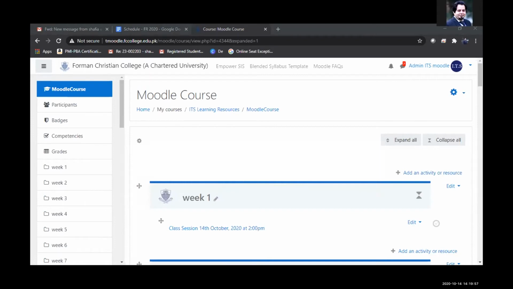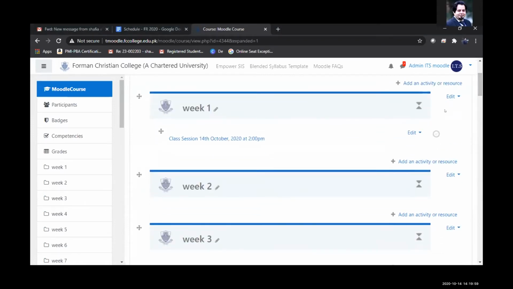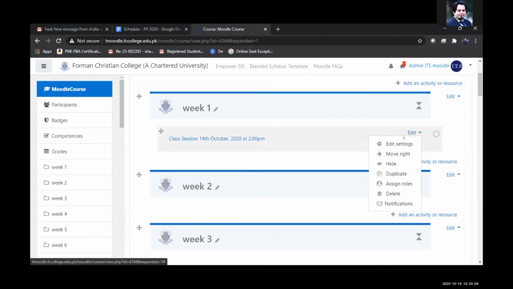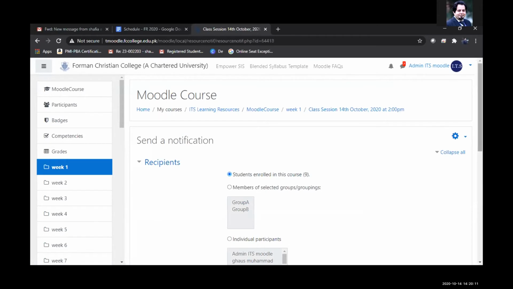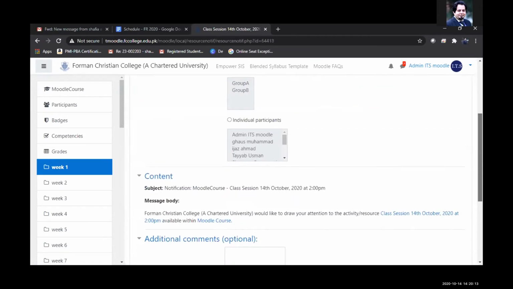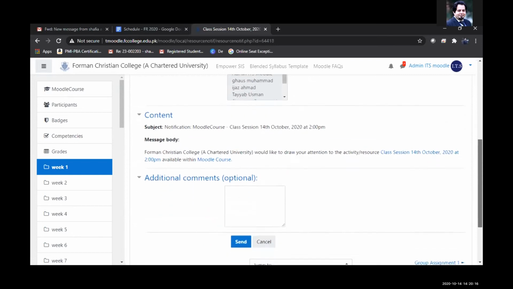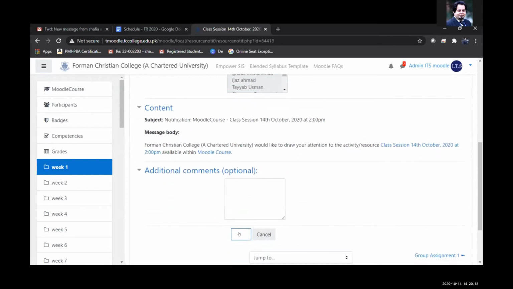So when you turn the editing on, now I want to inform my students that I have just posted a link on Moodle. So I'm going to click on edit and I'm going to go to notifications. And by default, all of my students are already selected. I just need to click on send button and this link is going to go to their email. And the best thing is that when they receive the email, they will have access to the Microsoft Teams link in their email.